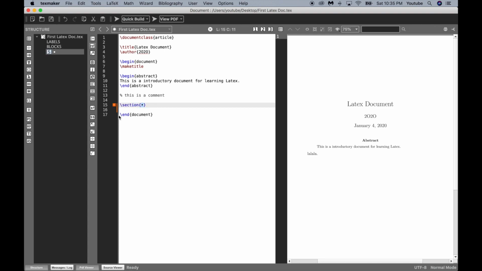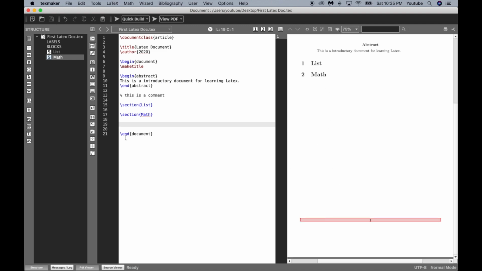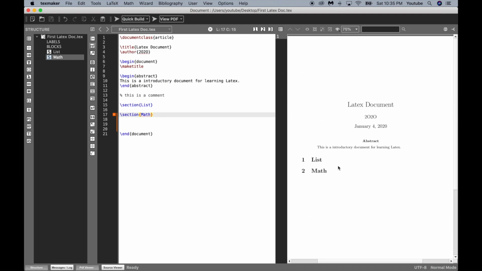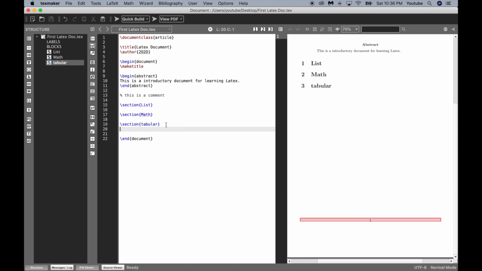So what we can also do is create a section. When we create a section, let me just list all the things that I want to talk about today. When we create a section, LaTeX makes an index for it. So for list, since it's the first section, you have 1. For math, it's the second section, so you have 2. And tabular, you'll get a 3 as expected.